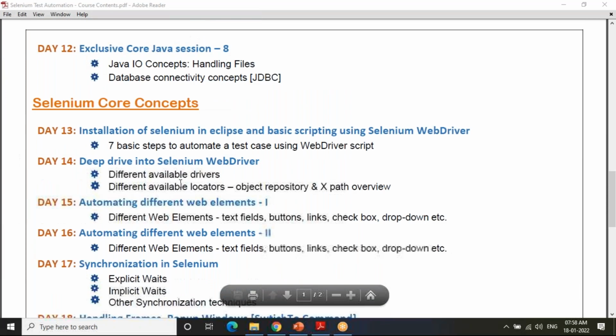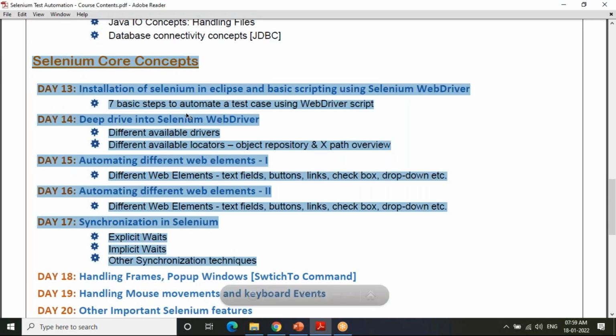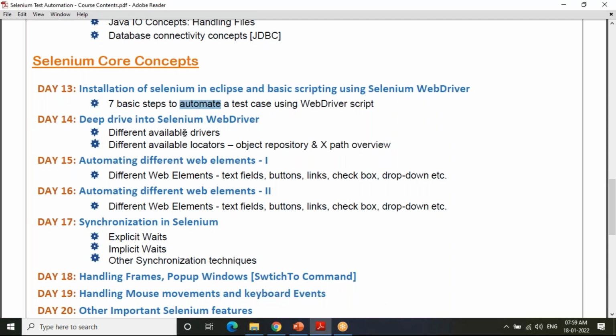And once the Java classes are over, the Selenium core concepts will also be very practical, guys. Here also, every day we are going to automate a different application, and the examples I'm going to take are purely real-time applications, so that you guys can also use those applications and automate them.